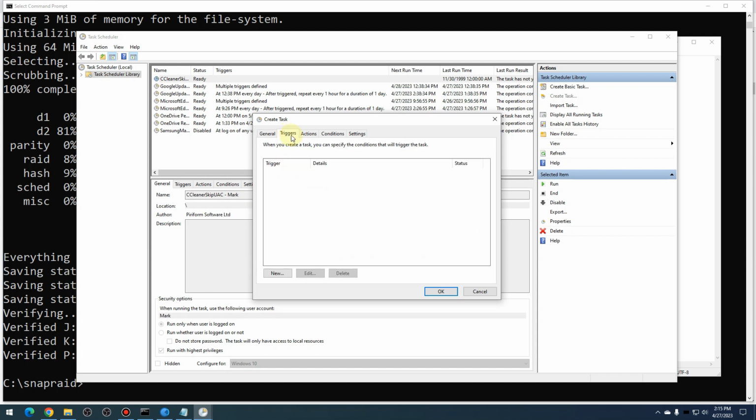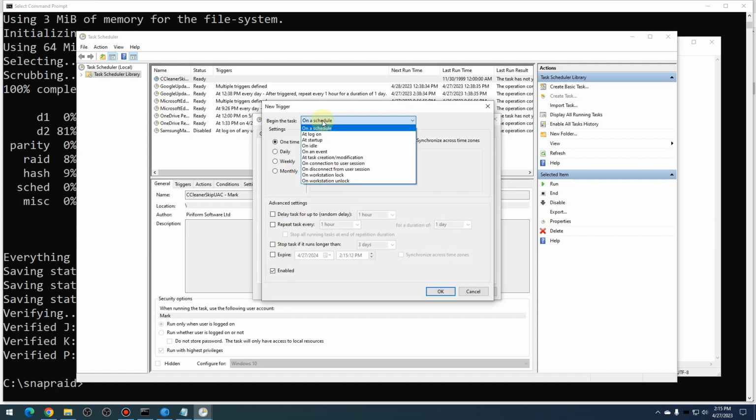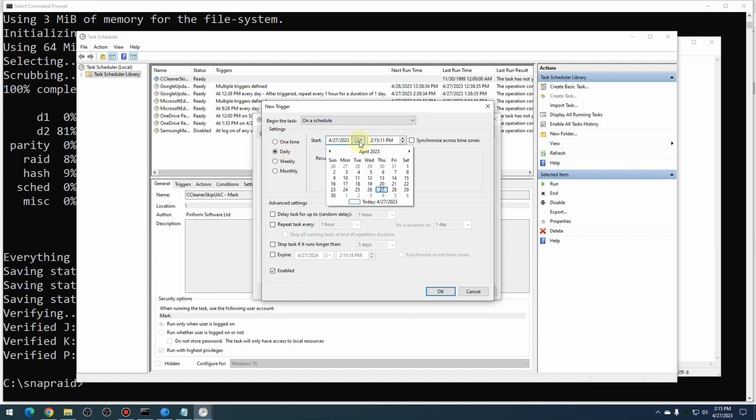Go over to the Triggers tab and click on New. And then you want to make sure Begin the task on a schedule is selected. And we want to do a sync, let's say every day, and we're going to start it tomorrow and every day at 1 a.m. So basically you want to sync when your data is not really being active. Whatever time works for you, I'm going to use middle of the night for me. And then recur every 1 day and click OK.